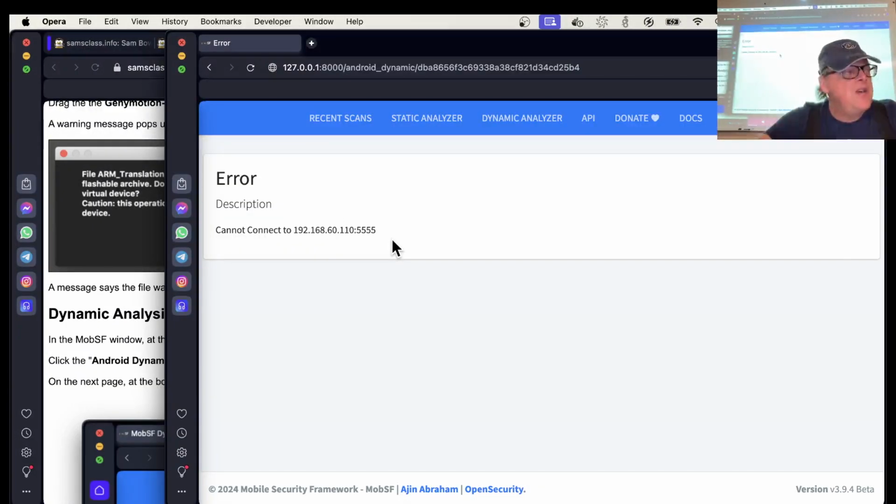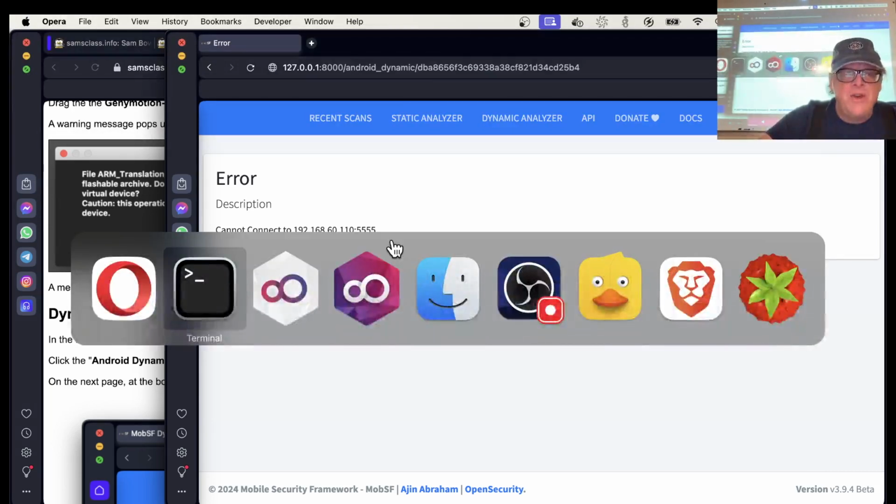Mine's having trouble connecting, which doesn't make any sense because it's connecting to a virtual machine on the same host. So probably I just need to restart everything and not run OBS and all that jazz. But with virtual machines, it's always the networking that fails. So anyway, that's what I wanted to show you for that one. So I'm going to stop this one.